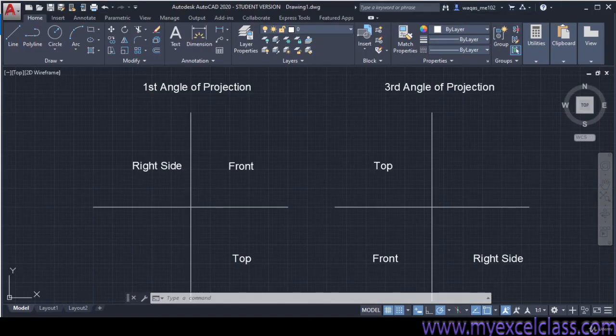One more thing you might have noticed: in third angle projection, you can understand the fact easily. Means that the top view will be on the top and the right view will be on the right side.